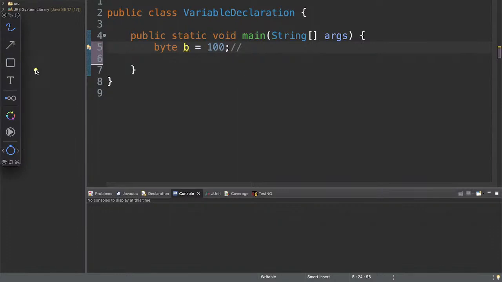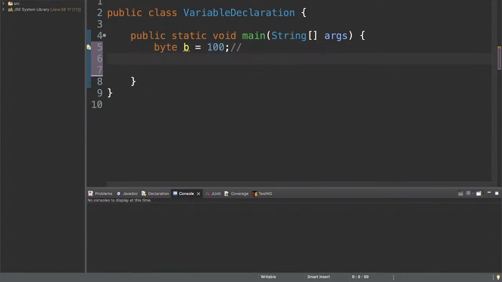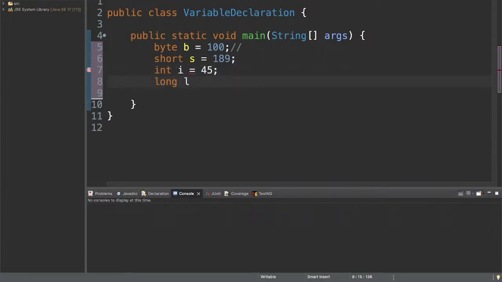So now let's proceed with short. I'll declare another variable as short. Short s is equal to, I can give any value like 189. Int i is equal to 45. Long l is equal to 567.